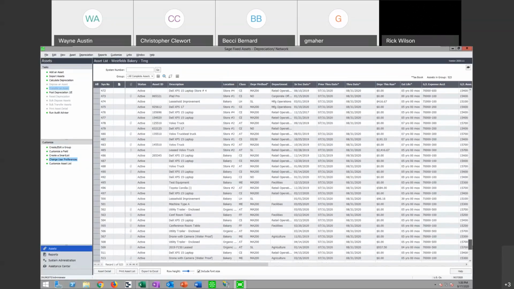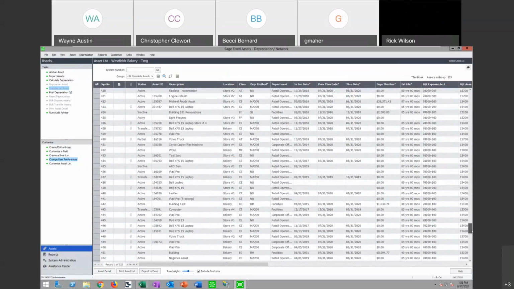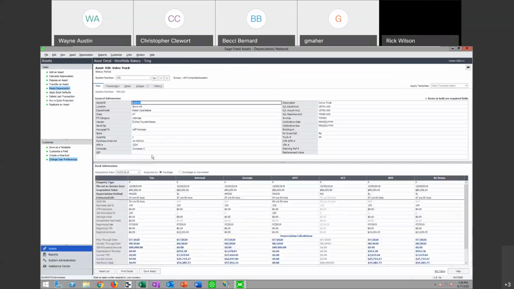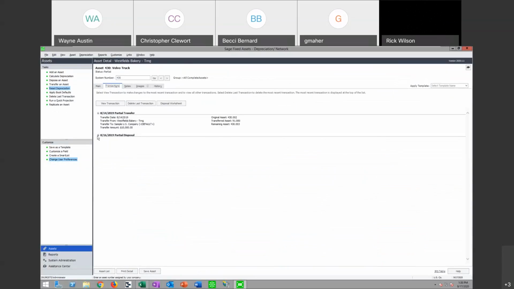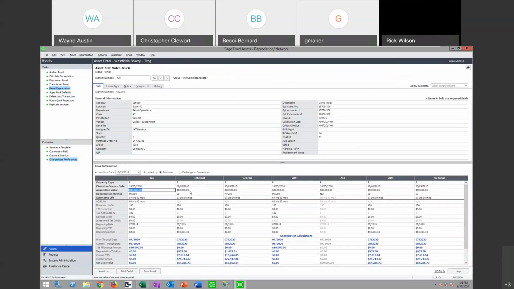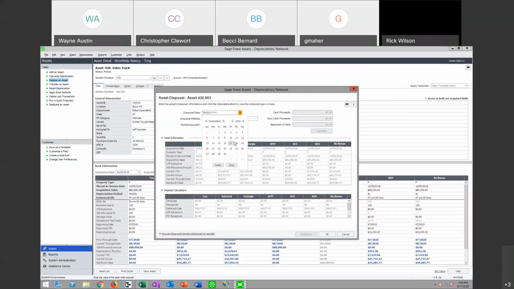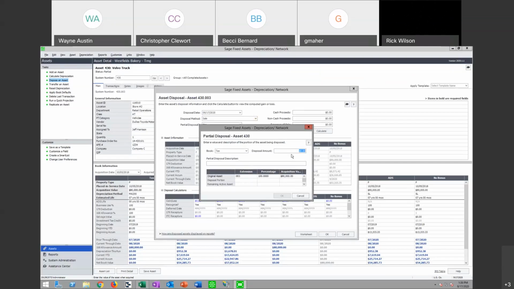So if I go into an asset here where I've done a previous partial disposal, let's go into this one. You can see in the Transactions tab, I've got two previous partial disposals where I disposed of 15,000 here, 10,000 here, but I still have 80,000 in value that's continuing to depreciate. So if I wanted to come in and do another partial disposal, the difference here is I'm going to say yes here that this is a partial disposal, and I'm going to input the value of that portion that I'm going to dispose. So let's say I'm going to dispose of a $5,000 portion of this value.